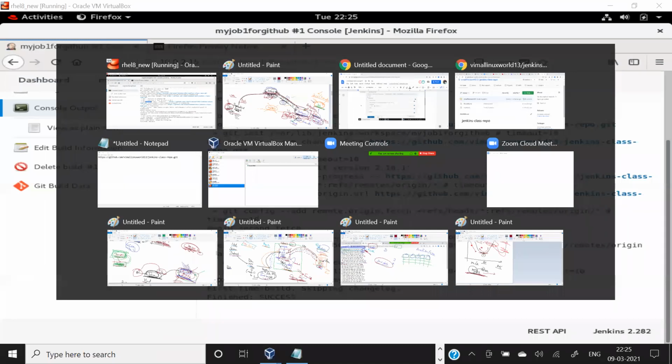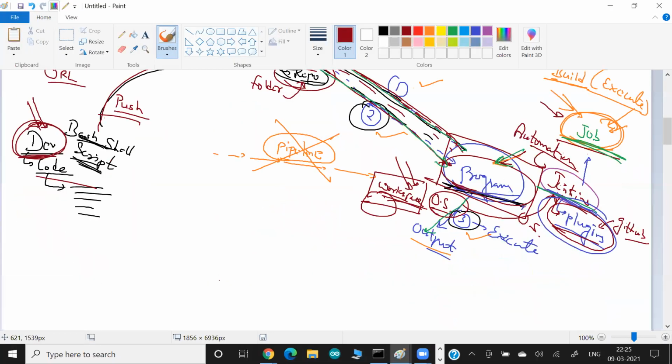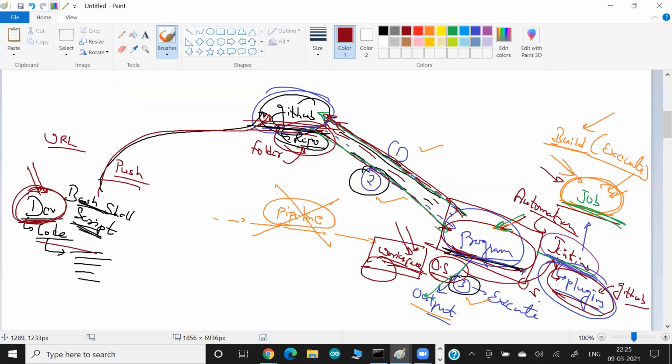If I ask you as an admin to go to GitHub and download something for you, you should know some git clone command, fetch command, push command, pull command, right? So Jenkins says you don't require to know the commands. I will do it for you. I know the commands through the plugins. I will do everything for you.